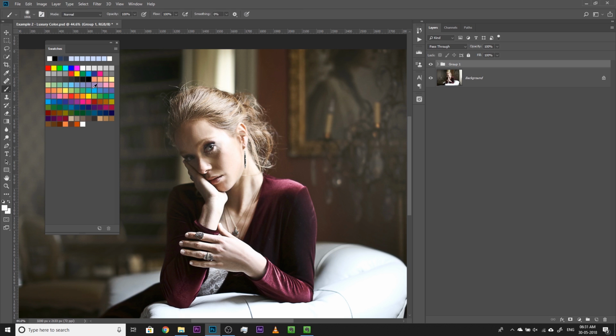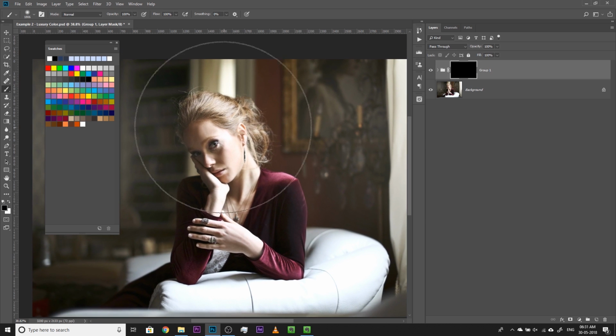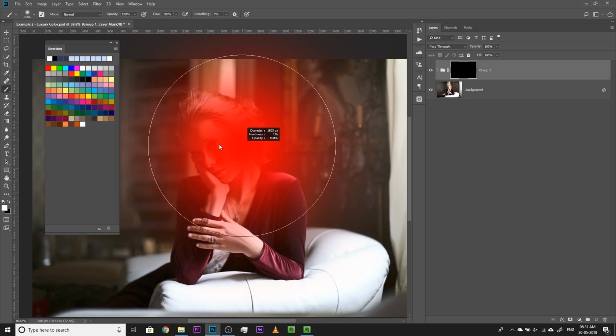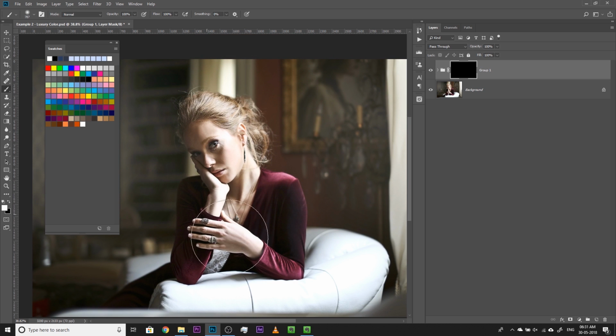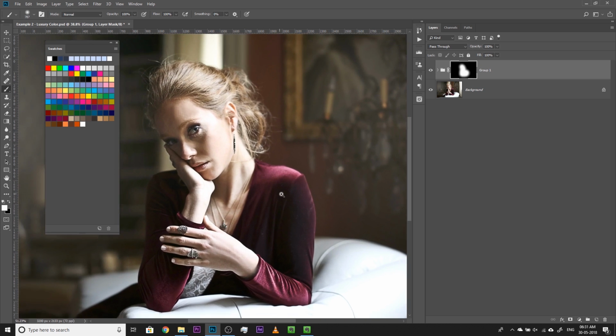I'm gonna take a brush, and then first of all, let's create a mask. Hold the Alt or Option and click on the mask button to create a negative mask. Now, black hides, white shows up. Take the brush, make sure the foreground color is white. Just paint on the subject to bring the sharpness just to the subject. Okay, now only the subject is sharp.